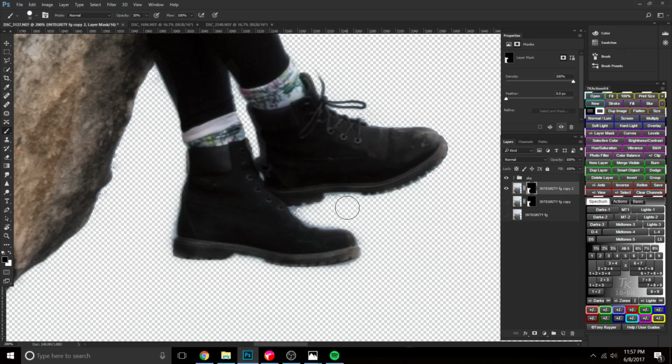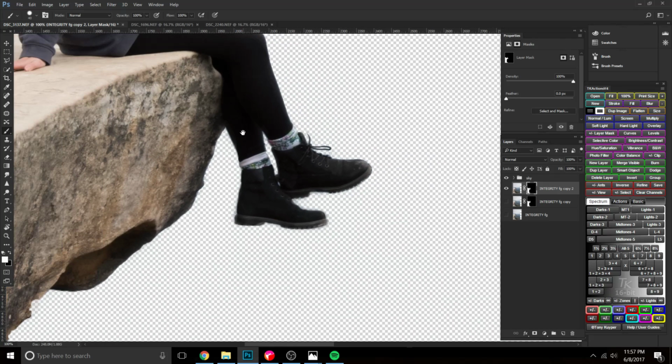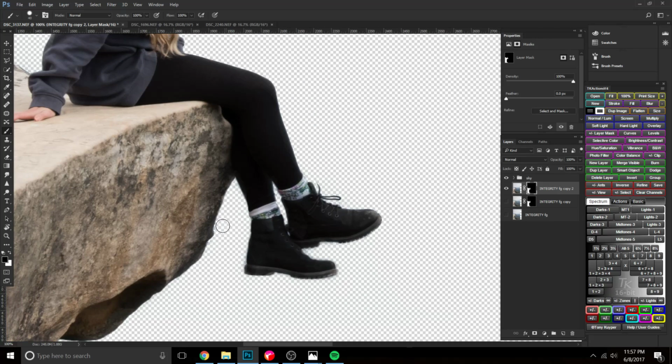So I'm going to go like 30% on the hardness. And it's still grabbing too much of the boot, but that's okay. Just go around the edges. It'll help me be a little more refined when I come in here. Draw around. Okay. I'm going to come in here and paint this a little bit more. Paint some of this back in. Okay, I can live with that. I can live with that selection. Or can I? Yeah, I can live with that.